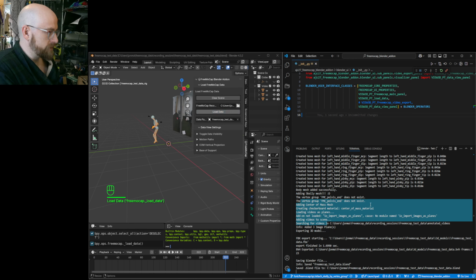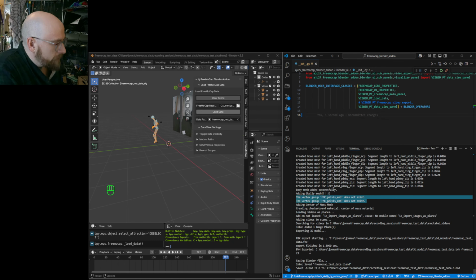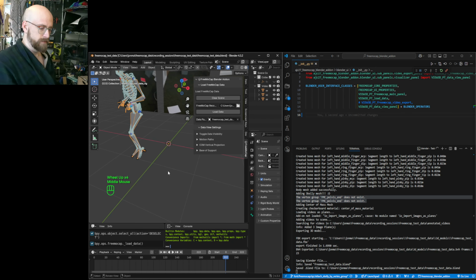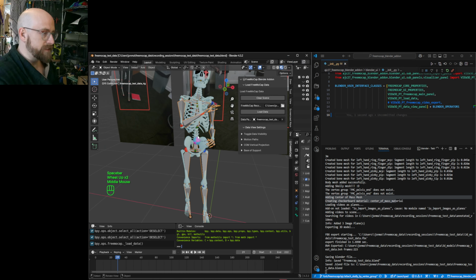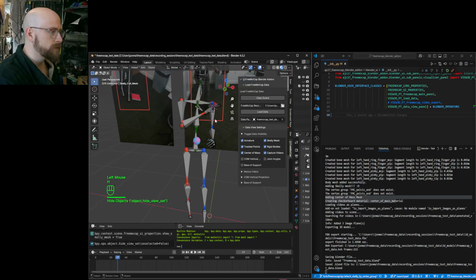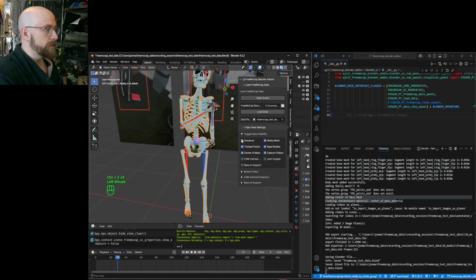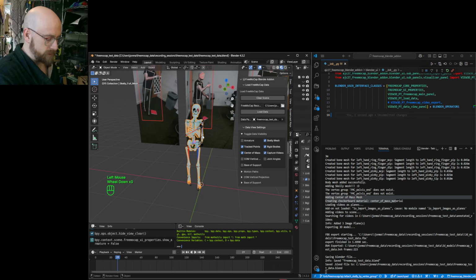Okay, so we're missing something. Someone's not happy about the pelvis, which there was also a PR about, but we'll see about that. And the approach to attaching the mesh part has changed.